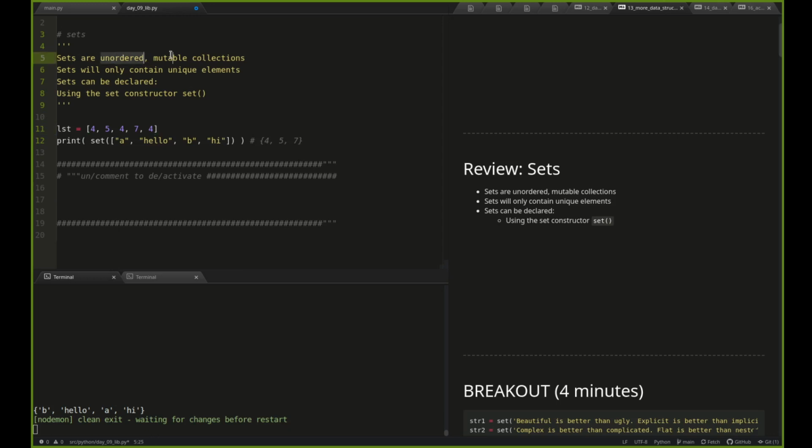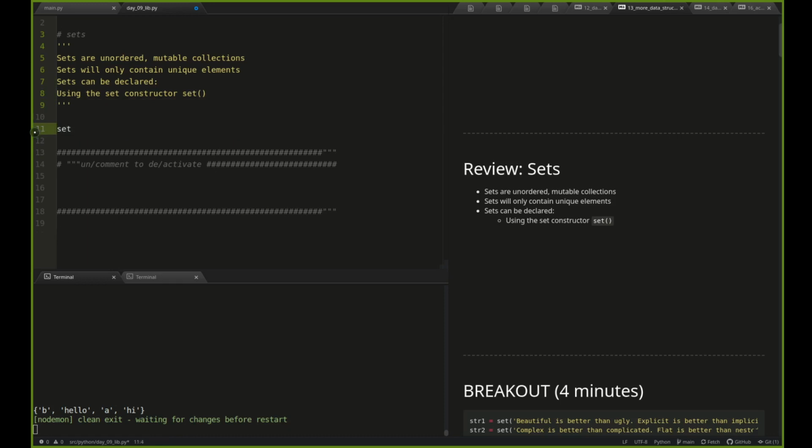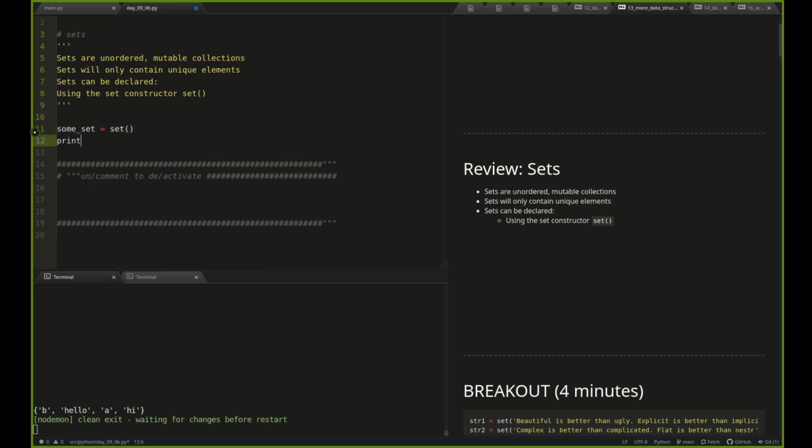We've covered unordered, mutable, and unique elements. We recommend declaring a set with the set constructor function like this. So usually if I'm just going to make an empty set, I'll say sum set equals set like that, and then I'll print it off.